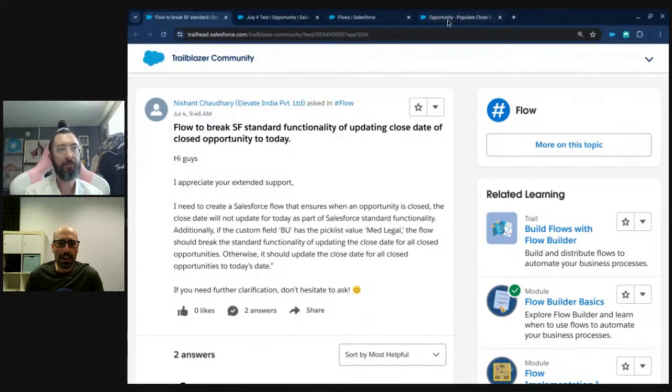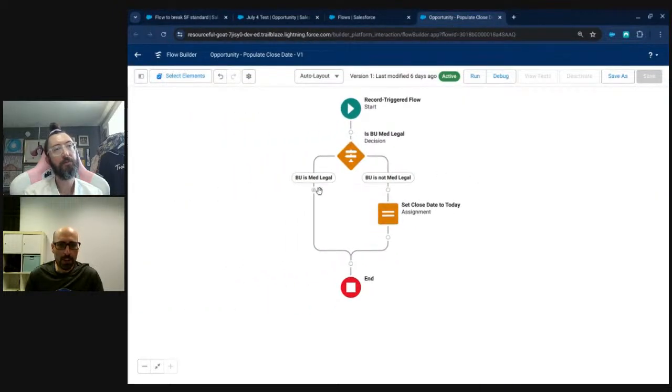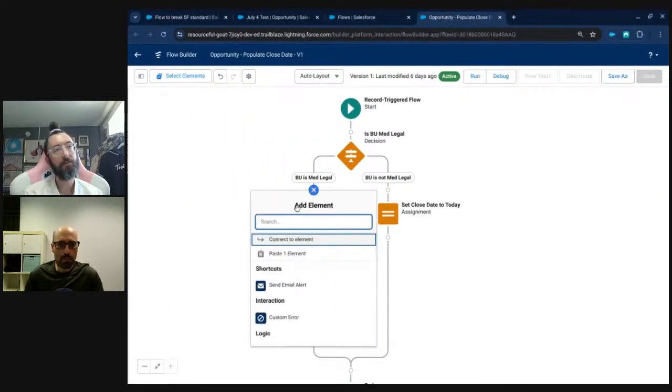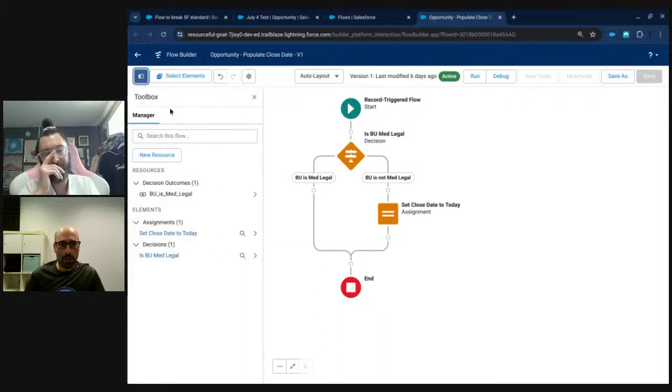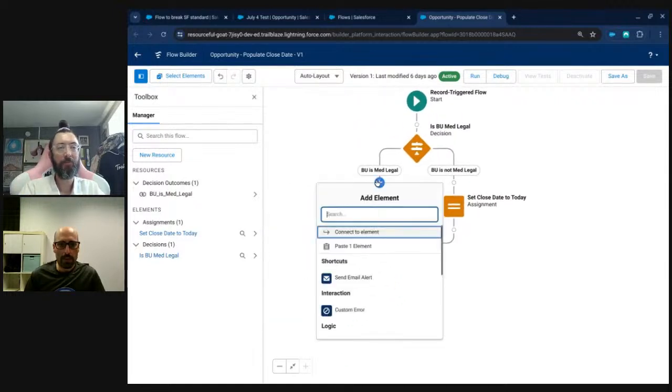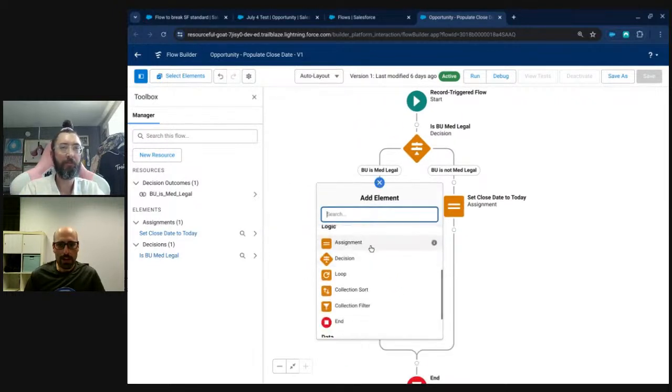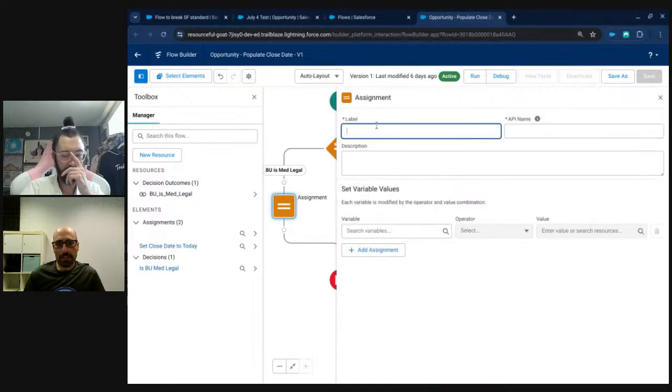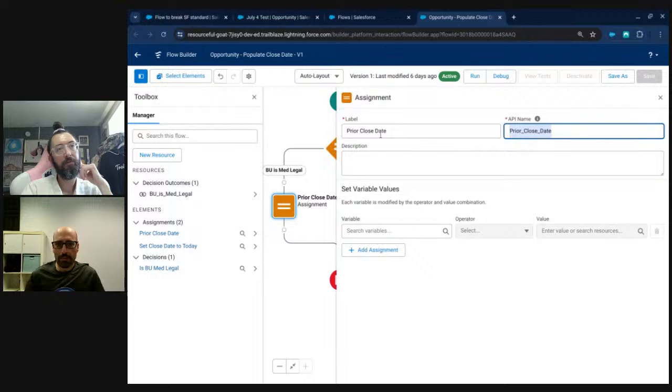So how do we not update the close date? It's very hard to break standard functionality, but not get an error message on the screen, right? And that's the thing. I could definitely stop this from working, but that's not what he wants. He doesn't want it to totally stop. He wants it to keep going and just somehow have it work differently.